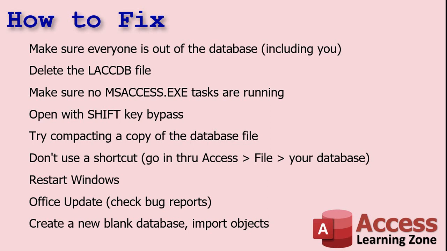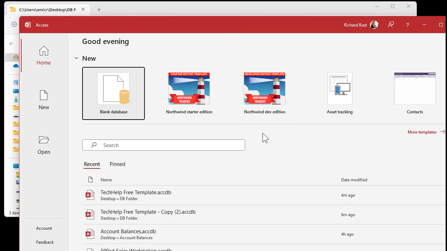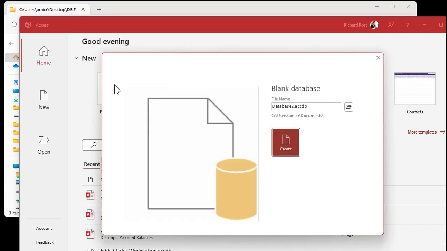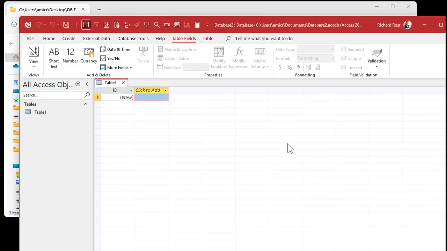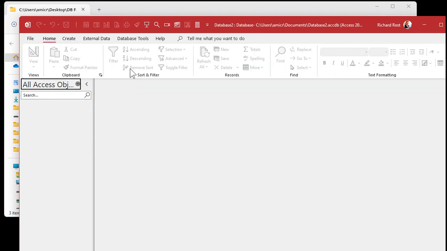And last but not least, if none of those things work, try creating a new blank database and import all of the objects from the old one into the new one. Sometimes the Access ACCDB file can get corrupted, like the shell, the container of the file, but all the stuff in the database is still okay. I mention this one last because it involves a little more work. Essentially, you create a blank new database, DB2, whatever you want to call it, and then import all of the objects from your existing database.